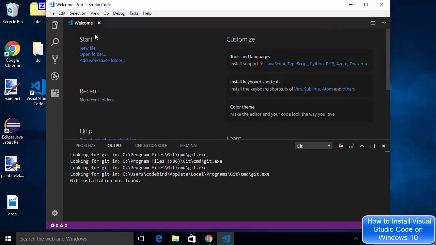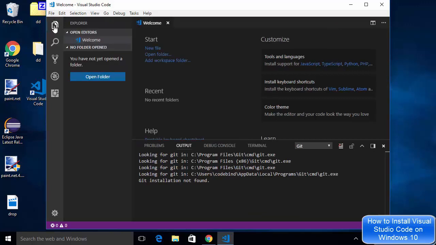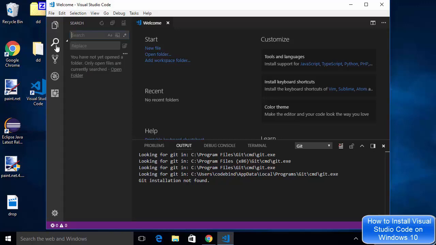And if you are not familiar with Visual Studio Code, here is where you will edit your files. So when you click on this option, you will be able to open any folder of your choice, or you can create a new folder. This is the search option. So if you want to search inside a folder, some files or some words, you can search using this search option.